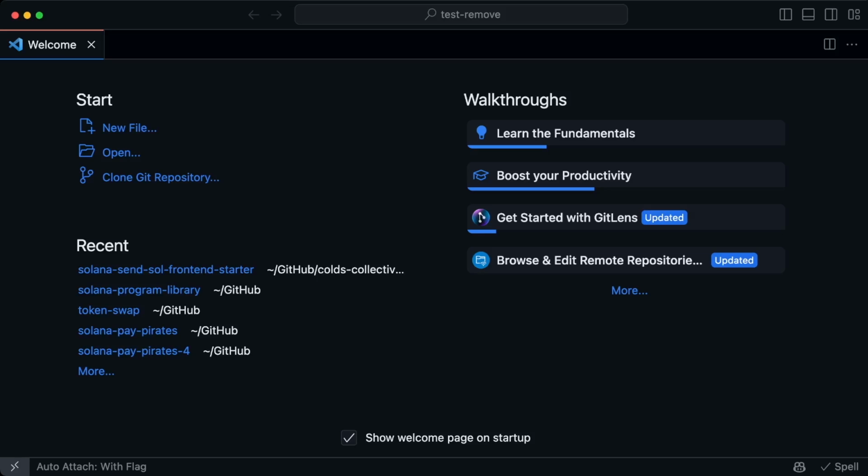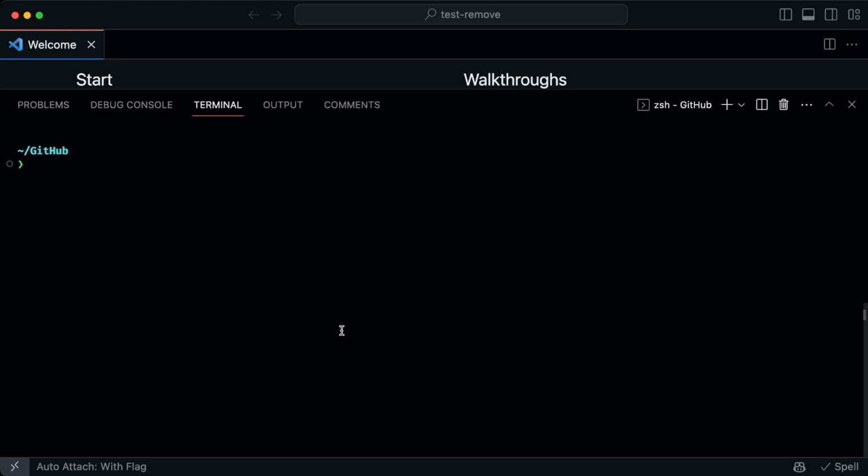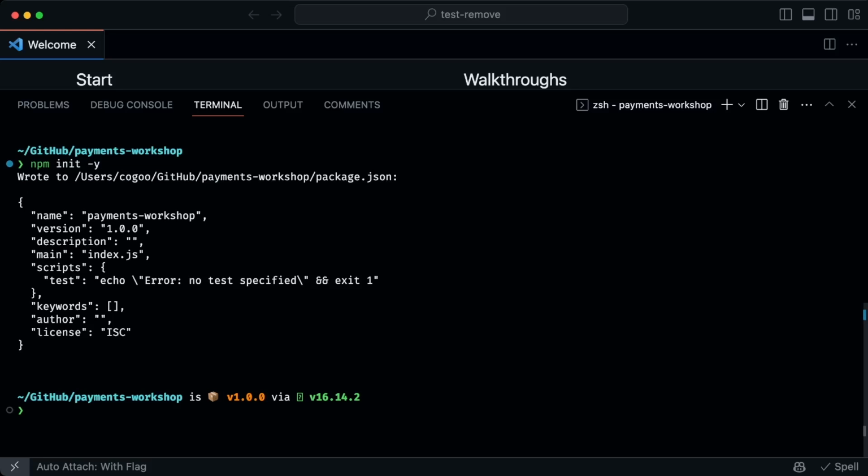So what we're going to do first, we're just going to create our project directories. So I'm just going to open up the terminal. I'm going to create one called payments-workshop. Inside this particular directory, I'm just going to do npm init -y. This is just going to initialize a basic project for us, and the y flag is just to say yes to all of the questions that it could have asked us.